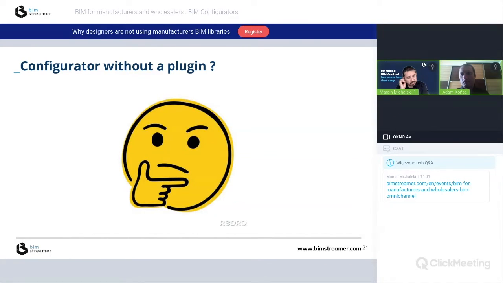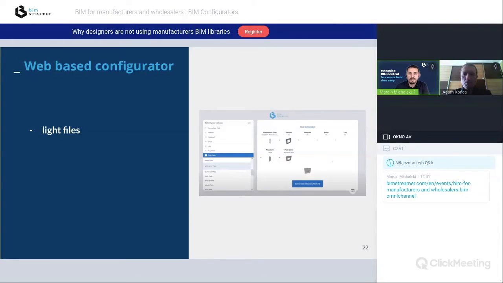So, the configurator without the plugin. Is it actually possible to have the configurator without a plugin? And the answer is yes. You can actually work with the web-based configurator. With the web-based configurator, you can provide light files. These files contain only the variants that the designers are actually interested in.